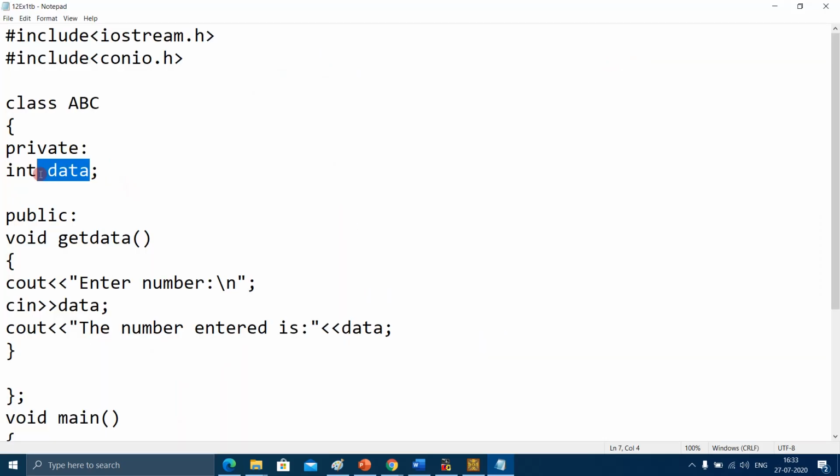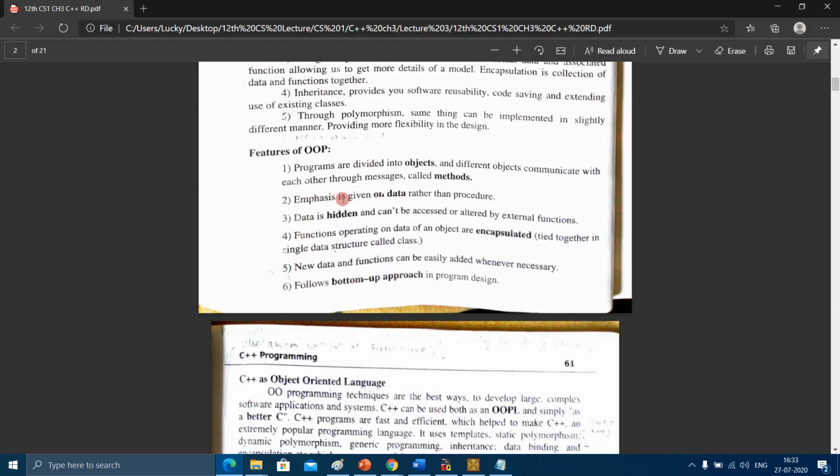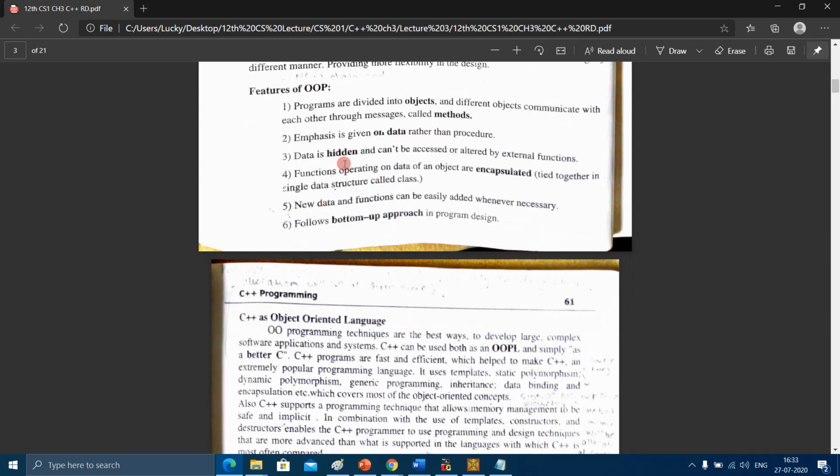See, this was a data member. This is a variable. This is data. And this is member function, procedure, method. Another term for function is method, or you can say procedure. So emphasis is given on the variables, data, rather than functions. Data is hidden. I told you how the data is hidden by using the private access specifier.